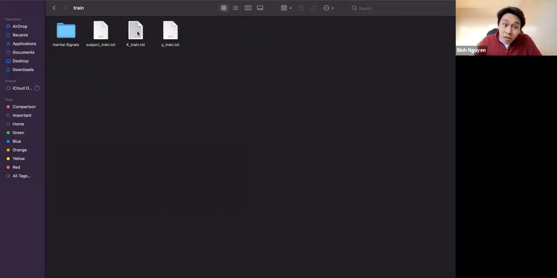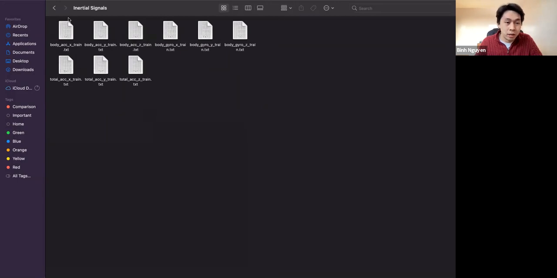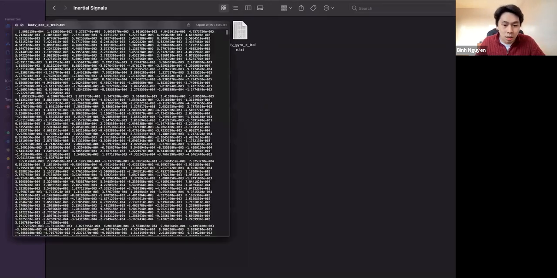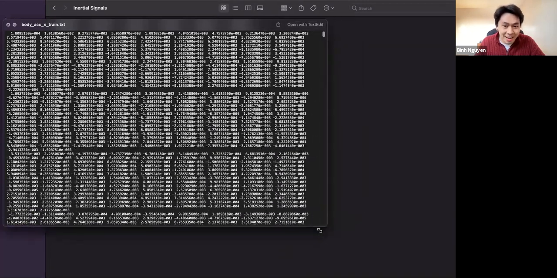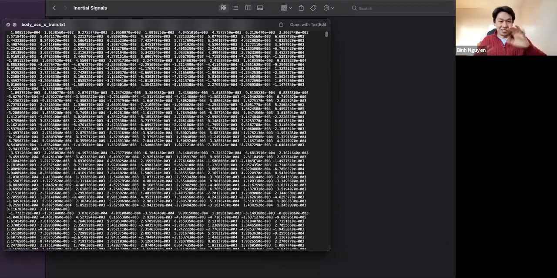And then we could use xtrain, but instead of using xtrain, we go into the inertial signals and we could use one of these. All right. I think my computer is not long enough to be able to show you all 128. But each row, this would be considered one row right here. From here to here is one.